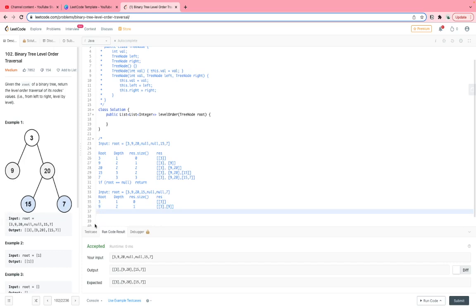So and then we will do 15. The depth here is gonna be 3. And the result size here is 2, is smaller than that. So what we do, because it's smaller, we new another one, it's gonna be like this. And then we put a 15 here.